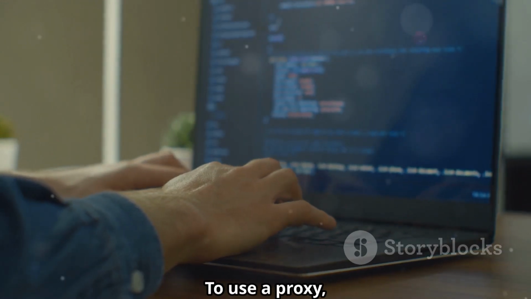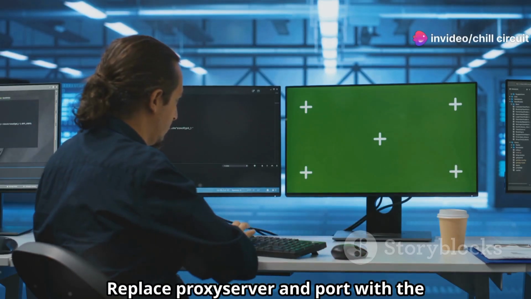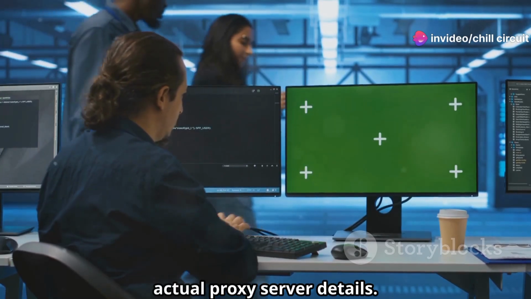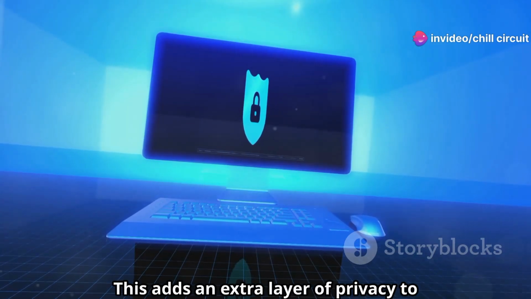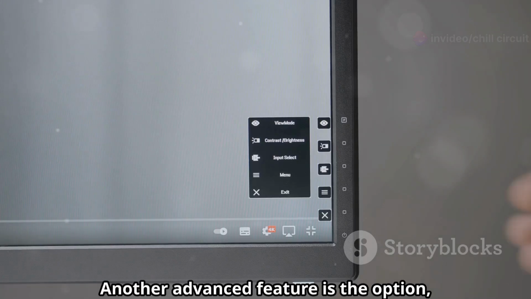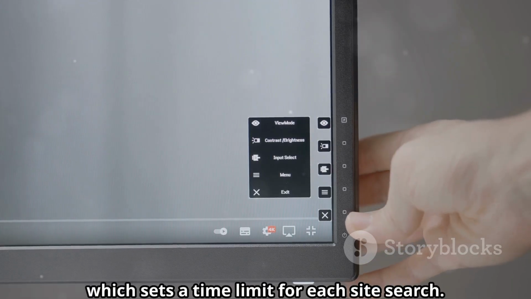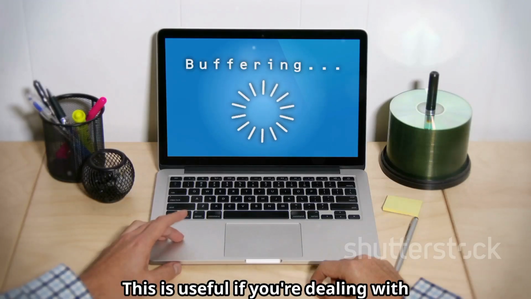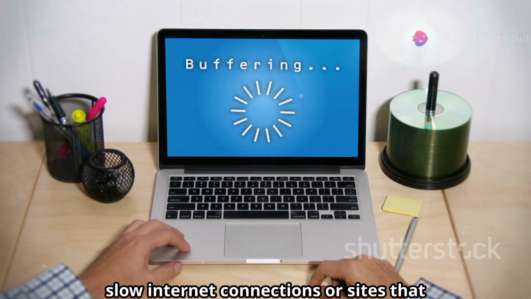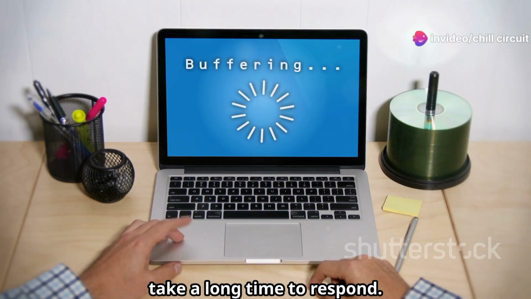To use a proxy, type. Replace proxy server and port with the actual proxy server details. This adds an extra layer of privacy to your searches. Another advanced feature is the option, which sets a time limit for each site search. This is useful if you're dealing with slow internet connections or sites that take a long time to respond.